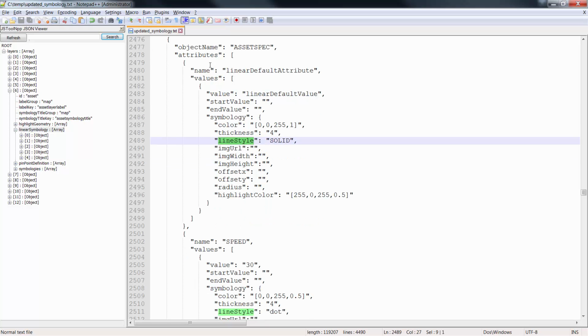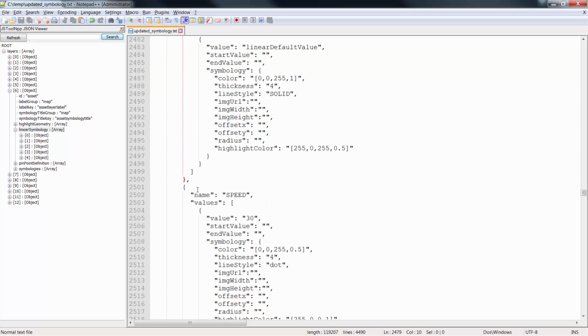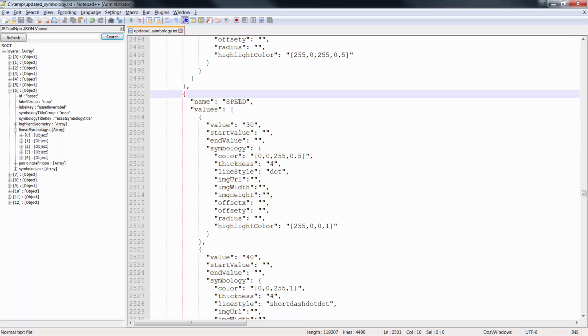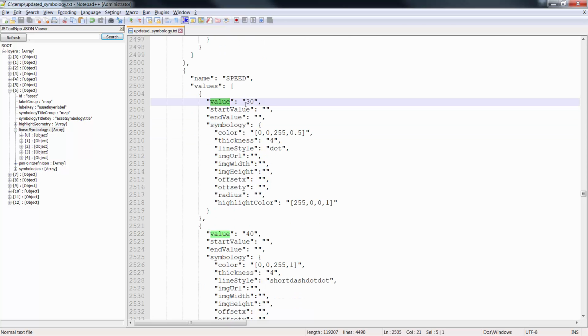So in this case, I have included one more configuration for speed, right? And you can provide the value or a range of values. So just include the start and end value. Okay. So if you provide all three values, just the value will be used. So the priority is the value, and then the start and end values.